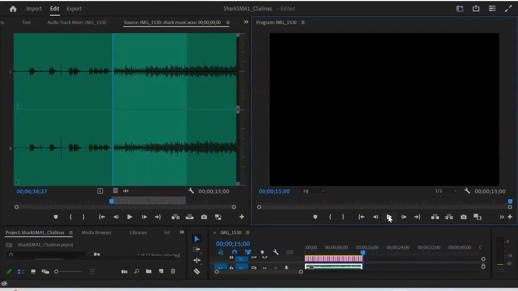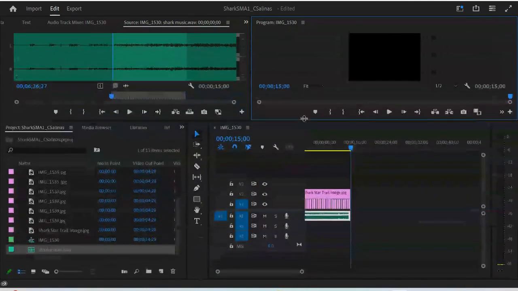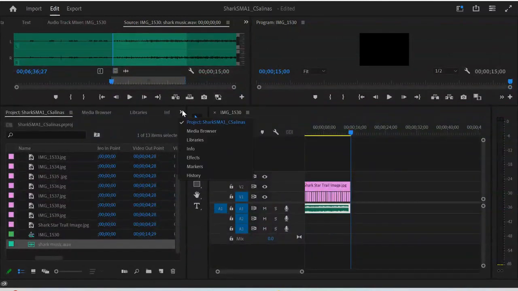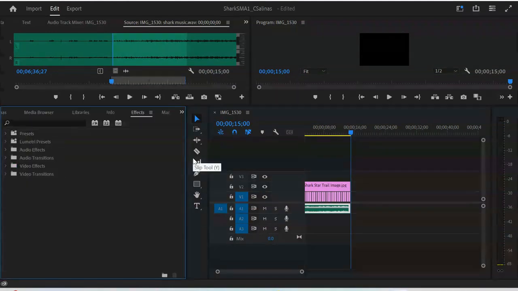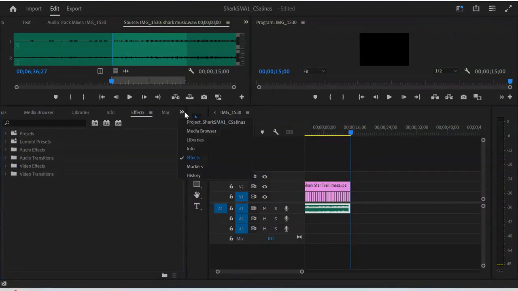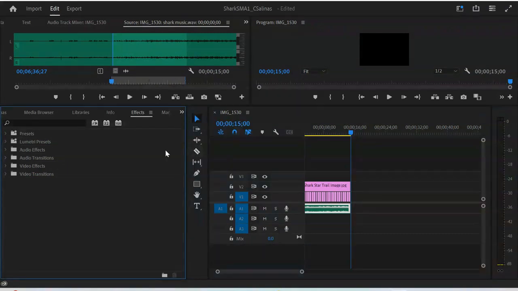Okay, so let's now put what's called a sound transition on the end of that clip. So we're going to come over here, you're going to see there's some different options here. We're going to go to effects, on that little arrow key, we're going to select effects. We're going to go to audio transitions, and let's do an exponential fade, and we're going to drag that to the end of this clip.